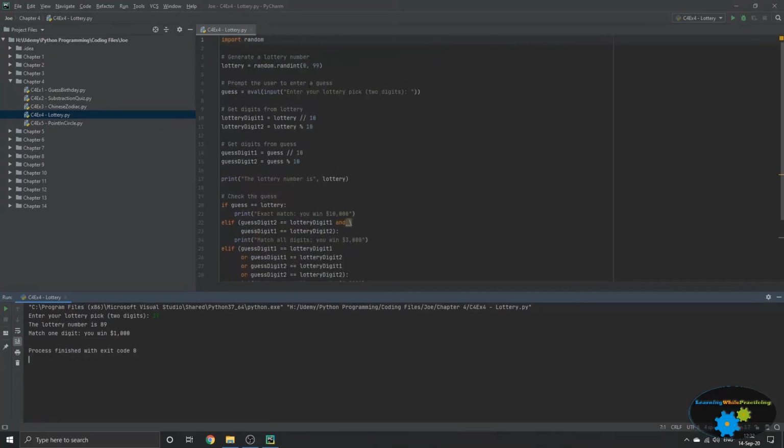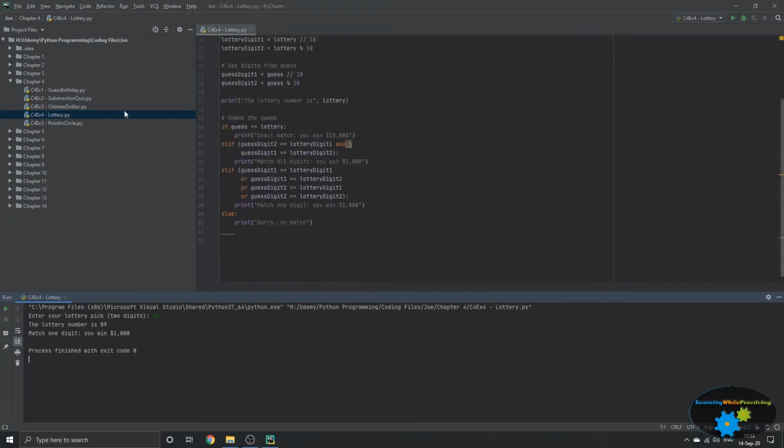So I will just recap what the program does. It has to import the random module in order to use the random.randint function from the random module. Then we ask the user to input a guess. We get from these the lottery digit 1, the first one, the second one. So the second one comes from the remainder of division by 10, and the first from the integer division. And same thing for the guess, we get digit 1, digit 2, and now we do the comparison in the check the guess section with the conditionals.